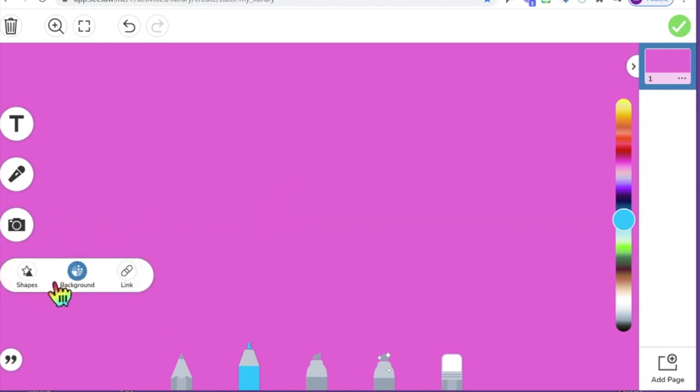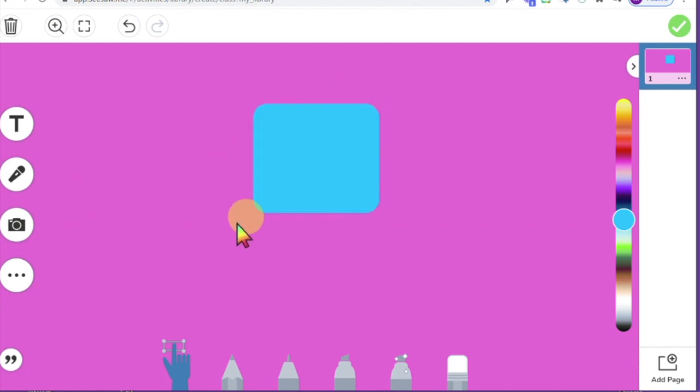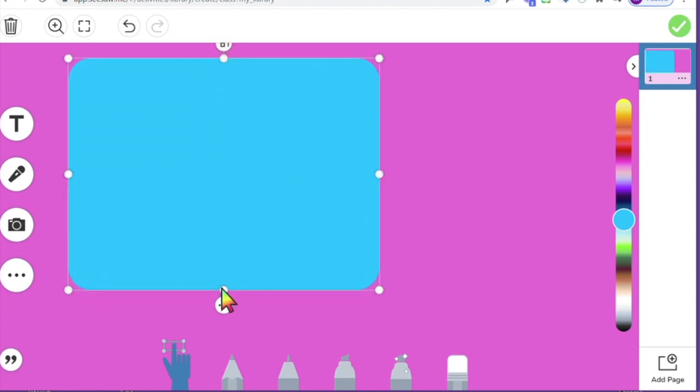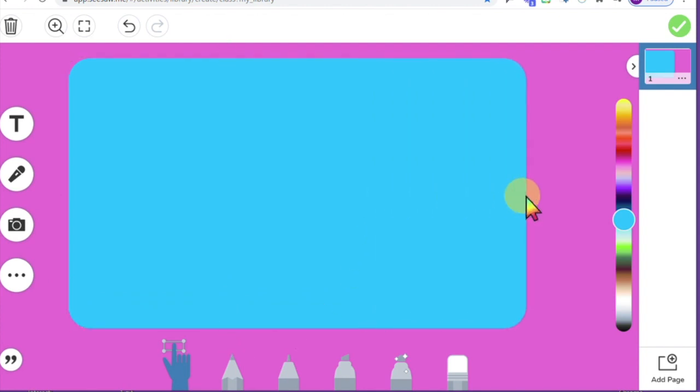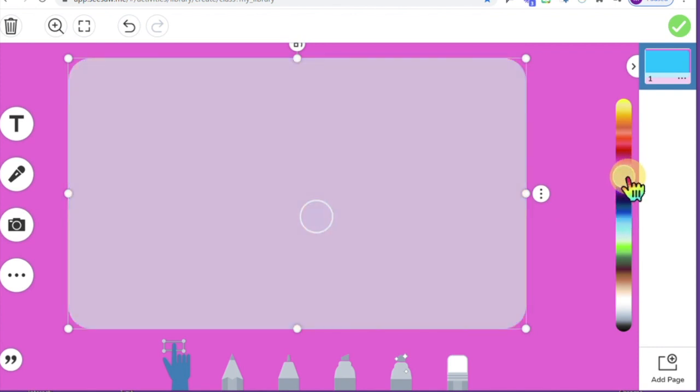Then we're going to add the shape to make the main page of the booklet. Okay, so I just added that one with the rounded corners because it's quite nice. Just make it fit like you want in there. Drag the corners. You can change the color if you like, just on the slide. It's super easy to use.